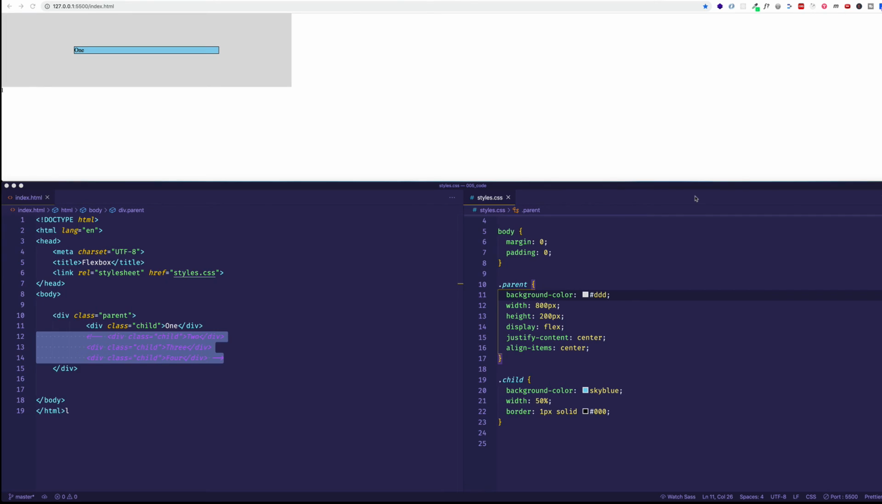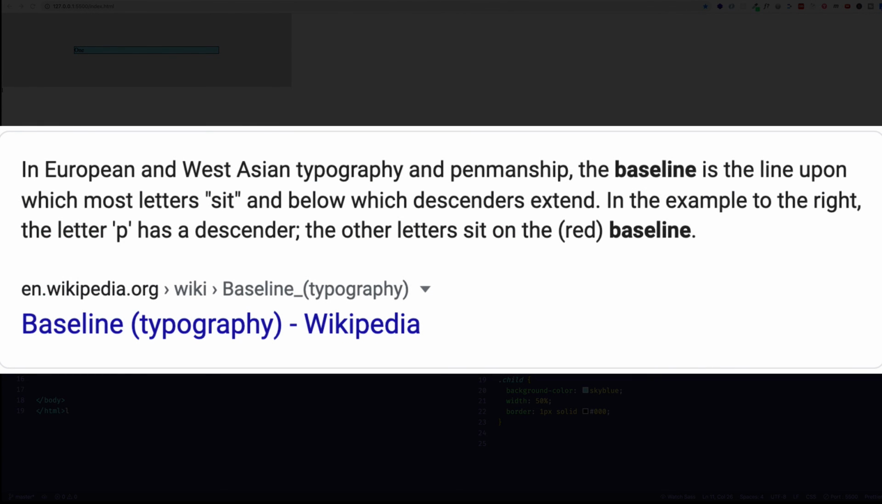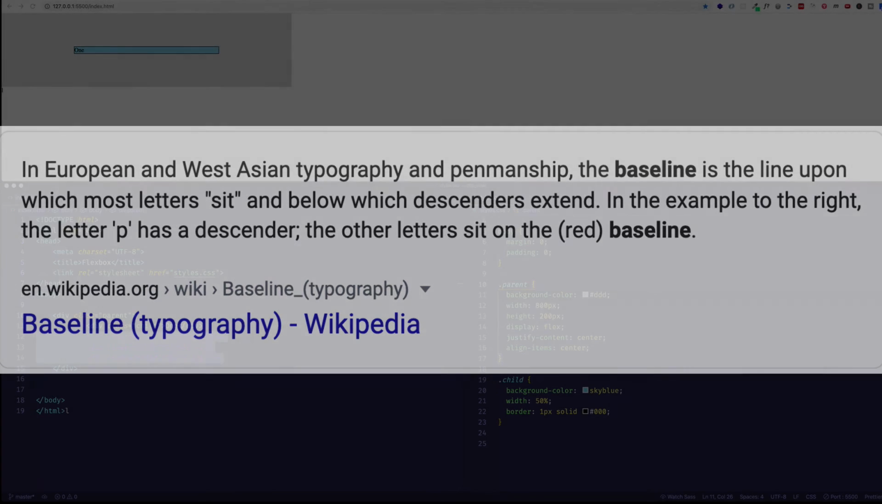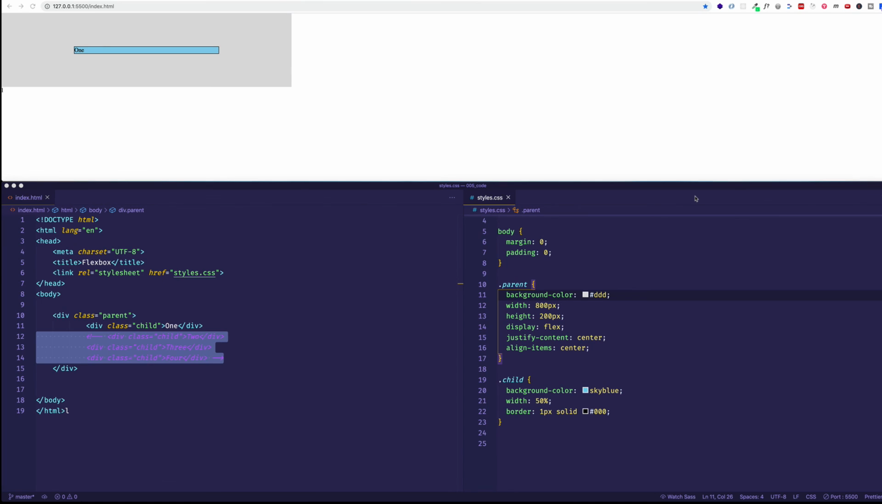Woohoo! Cool, so now we're coming to the last value that we can use with Align Items, and that is called baseline. And what do we mean by baseline? Well, baseline is a typography term, and as we can see, it's the line upon which most letters sit and below which descenders extend. So basically, this is going to be a really good one to use when you're concerned with aligning the text content in an item. But let's take a look at it so we can really understand it.